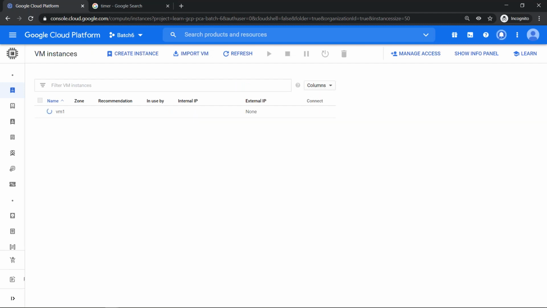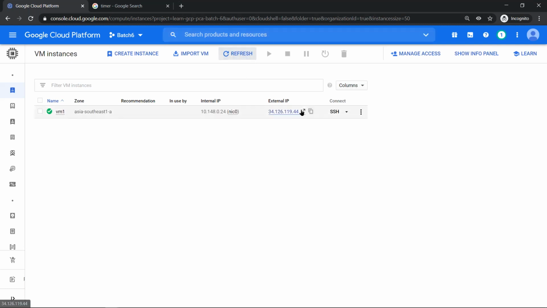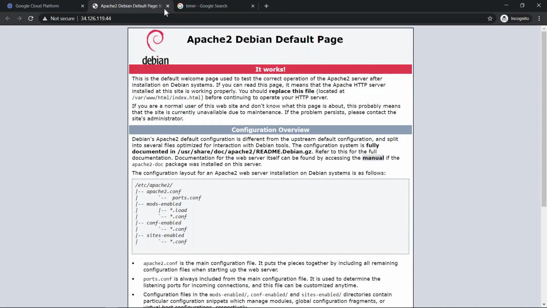Now, how can I do it? We know we cannot attach a load balancer to a virtual machine. So if you have this kind of a requirement, a load balancer is required and you wanted to do it quickly, you can also do this. I usually do this for some quick proof of concept. The VM is there.